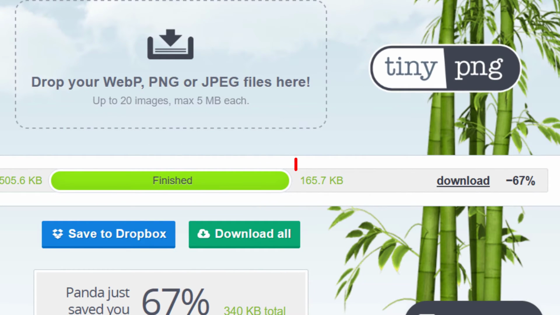After the compression, you'll see the new image size. You can download all the images in a zip file, or download them individually.